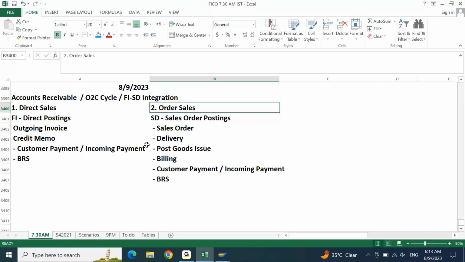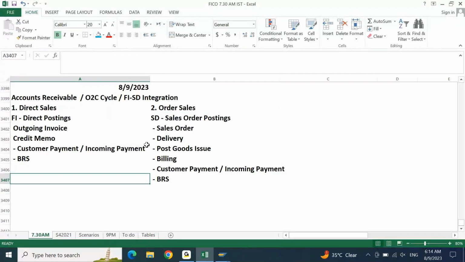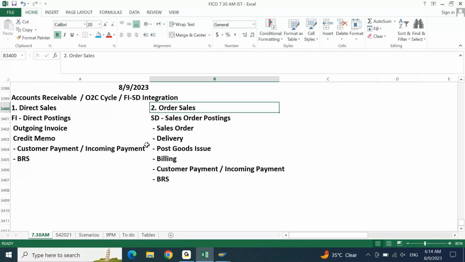Based on that, you are going to receive the order from the customer. Once the order is received, you will create the delivery and then you will post PGI, billing, customer receipt, BRS. In this process, whatever is happening, let us try to understand with a simple example. Majorly, when we talk about accounts receivable, our focus is supposed to be this. On your accounts receivable, if you talk about FI/SD integration, your focus is supposed to be on the sales order process.